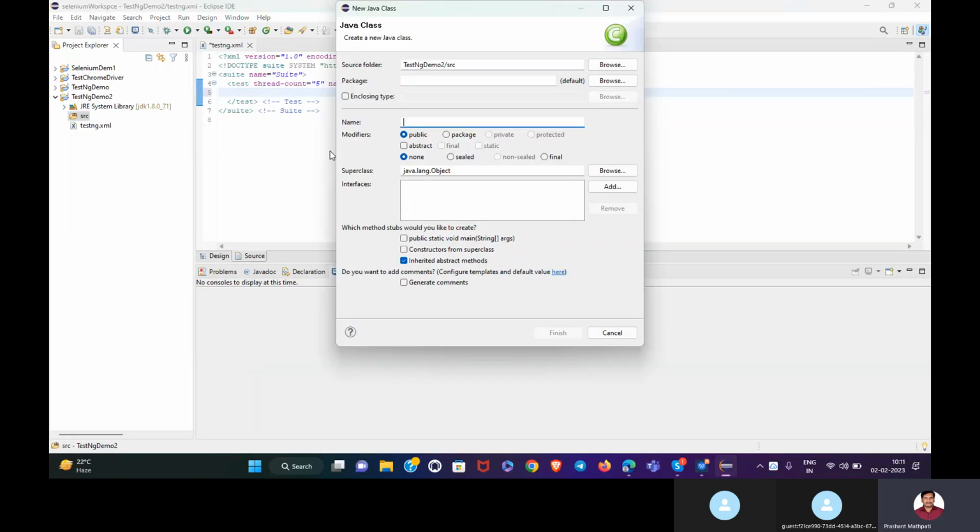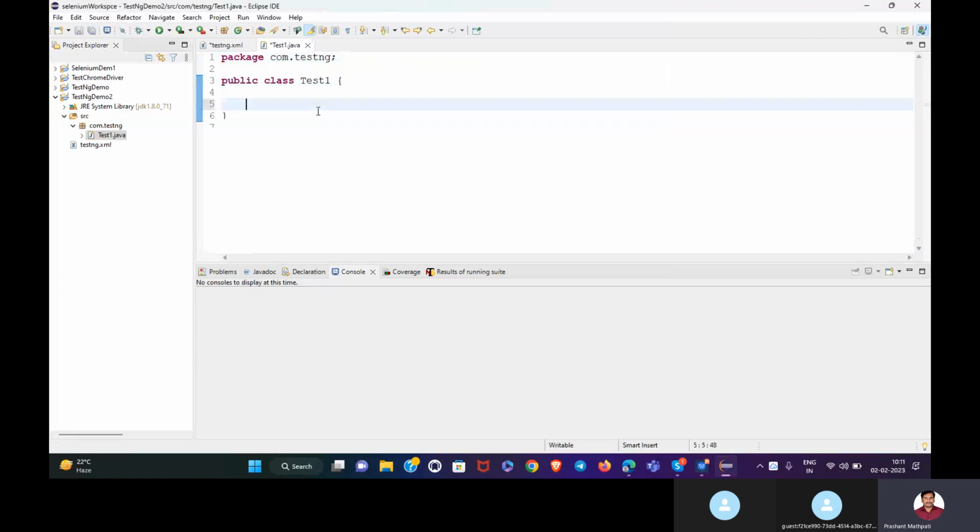Let me take the class package I'm writing, dot class. I'm saying test one. Right? So here I need to write the basics, write some methods: click, write, login, test, the same thing, public void logout.